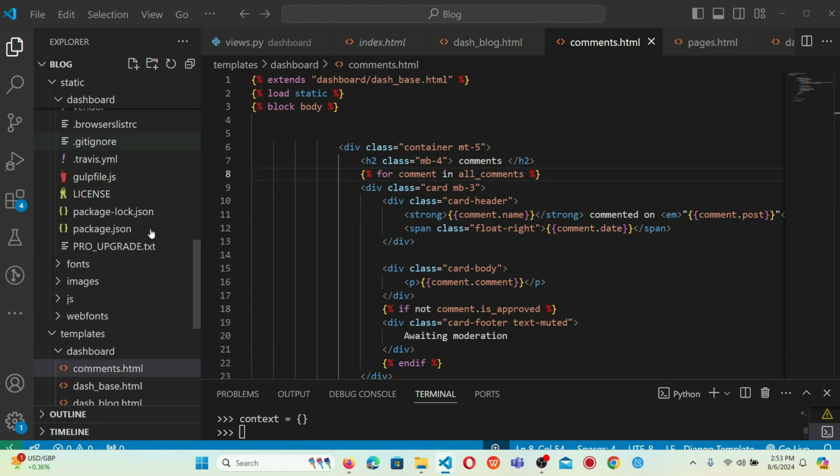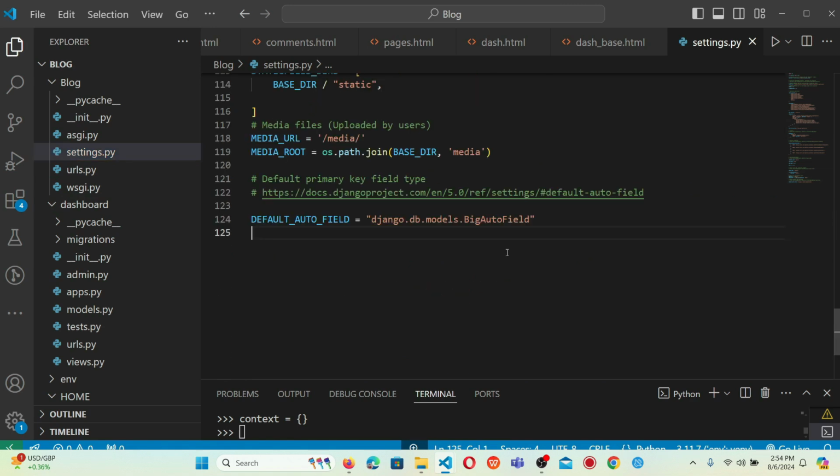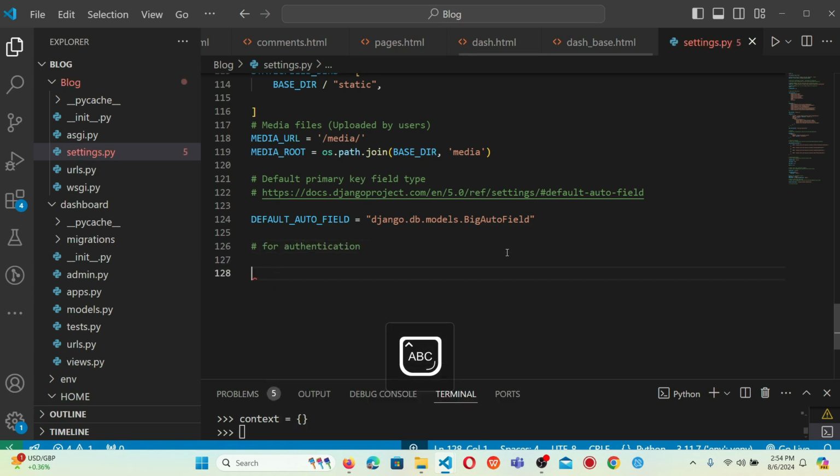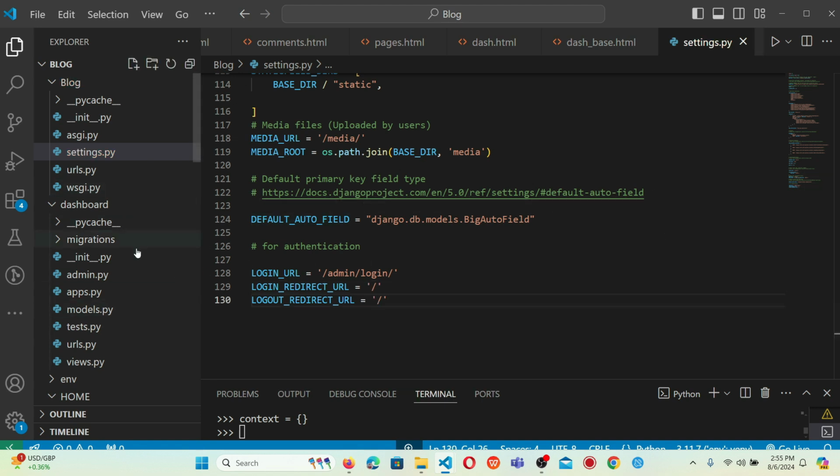For this, let's define it in the settings section, and here is our settings section. Let's define it, and here for authentication, let's write a comment for authentication. First we need to define the login URL, admin login. Also define the login redirect URL, and also need to define the logout redirect URL. Now let's put the link here. So we finally defined it in the settings section.